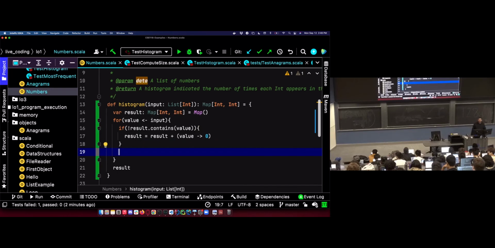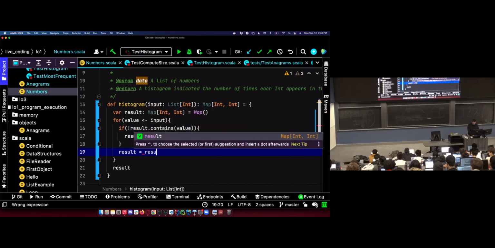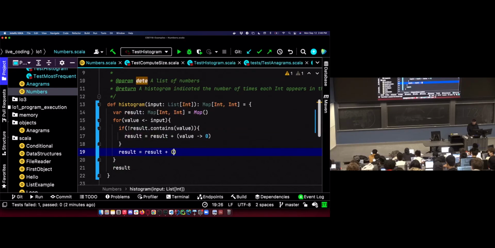And then whether I've seen it or not, I want to increment my map and say, hey, I've seen this value an additional time. Result equals result plus value mapping to the value that is already currently in the map, which if it's the first time I've seen it is currently 0. So result of value and bump it up by 1.